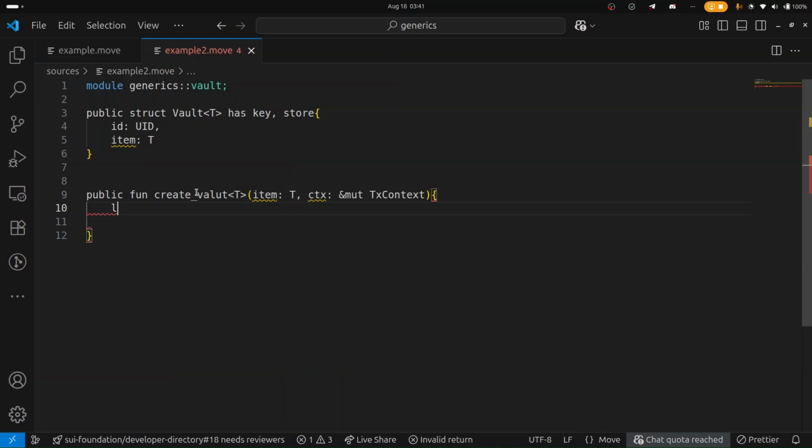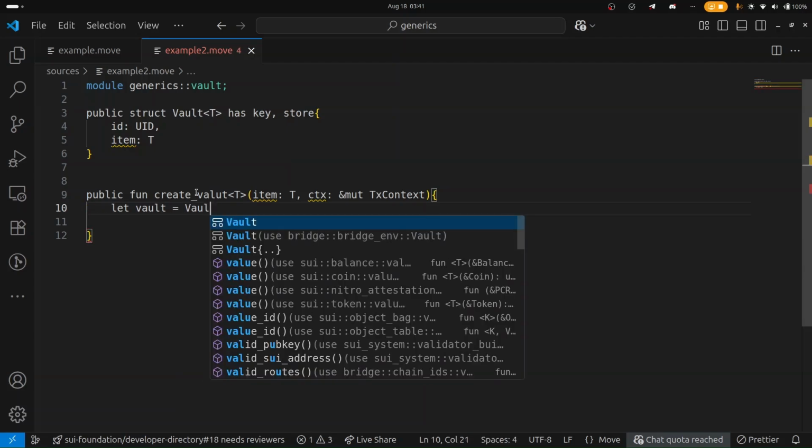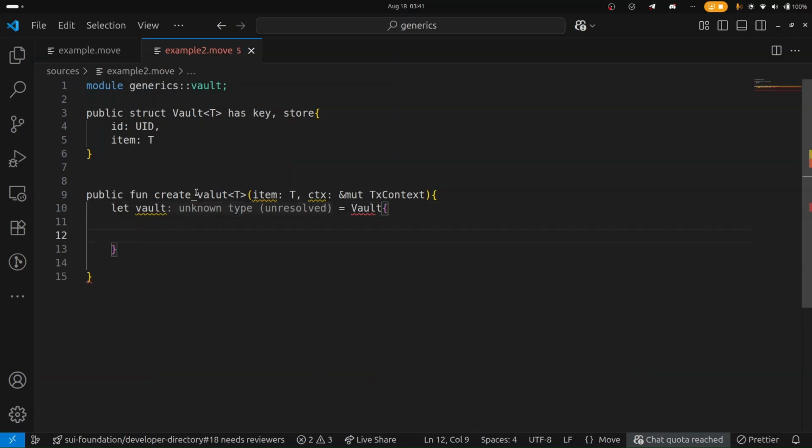After that, I need to create a new vault to lock our item. So I'll select vault. Then our ID is going to be object new. Then I'm going to pass the transaction context. Then as for item, sorry, we're going to be passing an item here to the vault. After that, I can also come here and specify that our vault is going to be of type T also.